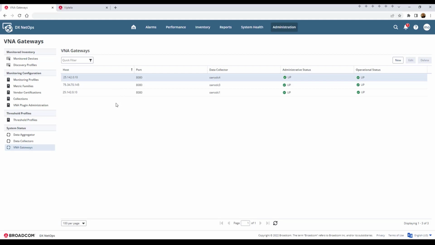In a typical VNA deployment, there are multiple VNA servers, each hosting an individual plugin. Because each server hosts a plugin, in order to configure a VNA plugin from the DX NetOps Portal, a VNA gateway must first be configured to connect to the VNA server. Once the gateway is set up, VNA plugins can then be configured through the DX NetOps Portal. And we can see here we have 3 gateways set up, so we're ready to configure the Viptela plugin.